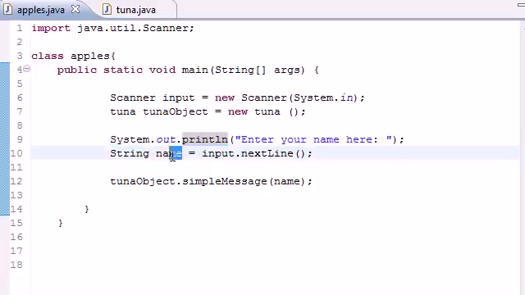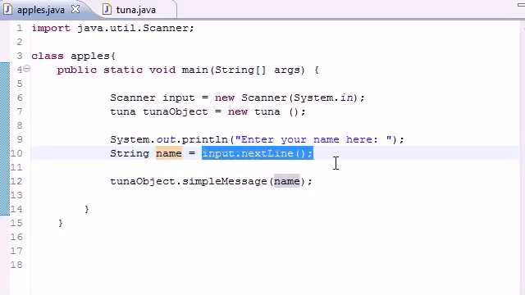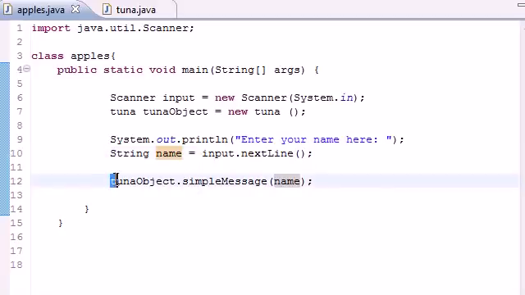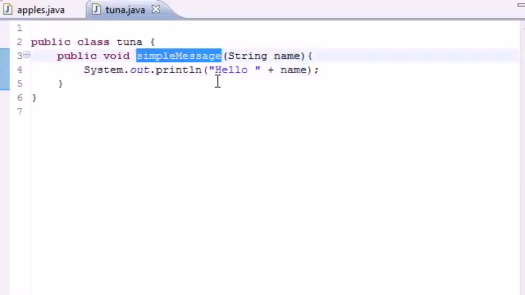Next, we said, alright, we have a variable called name. We want this to be equal to anything we type in. And that's so if you have different users that are using this program, it doesn't just print the same message. You can use it for a bunch of different users no matter what they type in for their name. Next, we said, alright, in the class Tuna, use a method called simpleMessage that takes an argument of name. So it's going to go look at all the classes, find the one called Tuna, and find the method called simpleMessage, and do whatever it says to do.